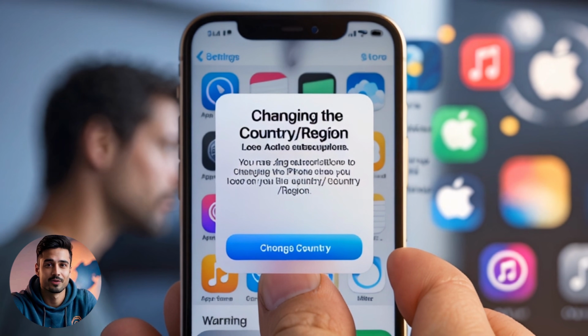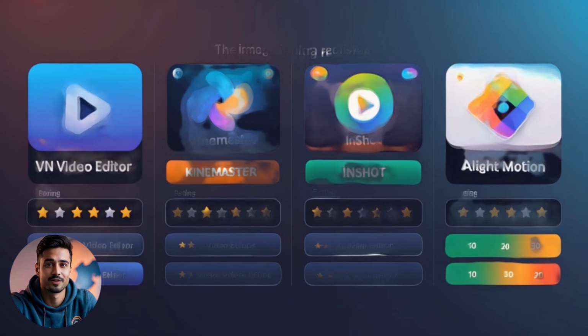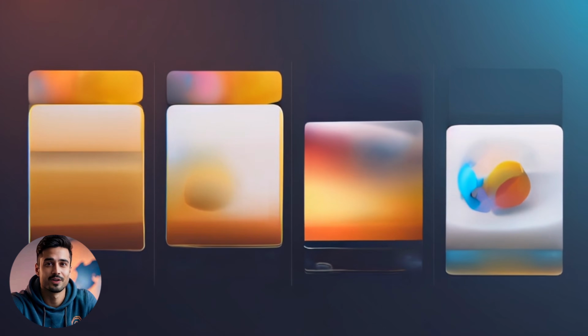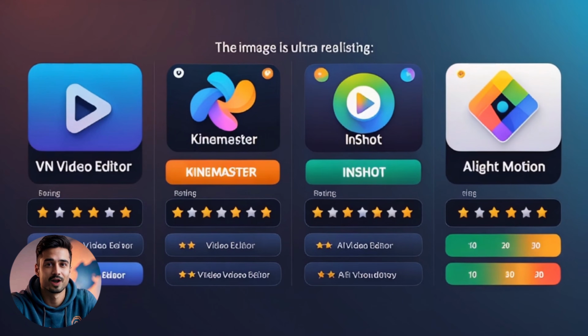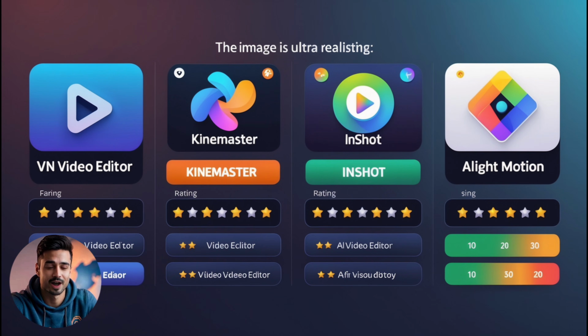If you don't want to use a VPN or unofficial methods, here are some legal CapCut alternatives in your country. VN Video Editor, great free editor with cool transitions. KineMaster, a feature-rich app with pro-level tools. InShot, simple and perfect for social media videos. Alight Motion, best for animations and motion graphics. All of these apps are available on Play Store and App Store.